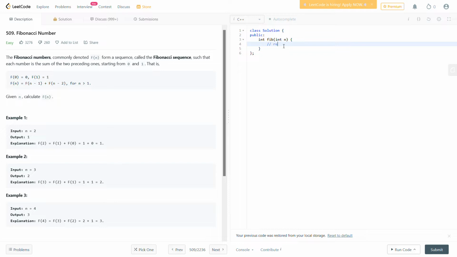First, I'll be discussing the recursive approach, how we'll be defining it. First, we initialize the base cases. If n equals 0, return 0. If n equals 1, return 1. Then again, you just have to return the value. There is no need to initialize any kind of values here.